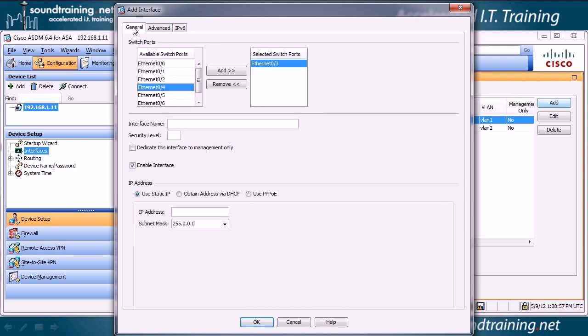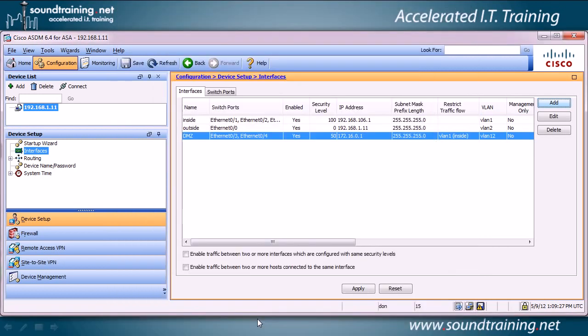And now we can name the interface, so we're going to call it DMZ, and we're going to set a security level of 50. Remember earlier we talked about security levels. Now we're going to add an IP address of 172.16.0.1 as per the map, the diagram, and we'll set a 24-bit mask on it. Now with that complete, we can go ahead and click OK. There you can see it in the display. Let's go ahead and apply it so that it delivers it to the device.